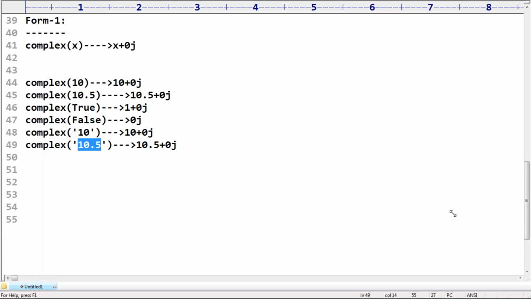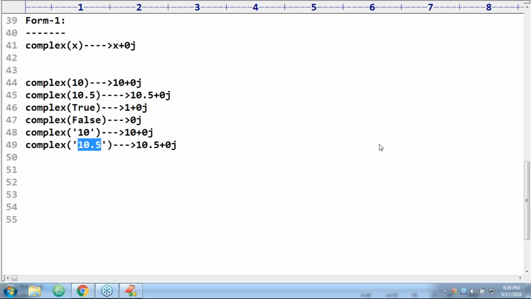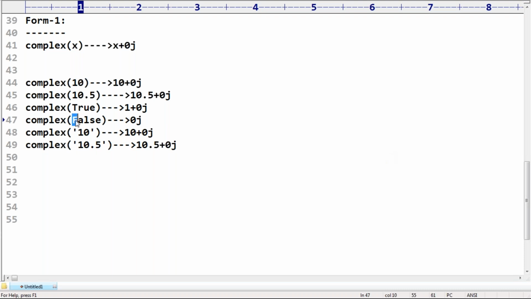First, I will execute this and then I will clarify. True and false should be T and F. Compulsory true and false, T should be capital, F should be capital. It is mandatory. In the last sessions we covered this clearly when compared with the other languages. Here compulsory capital T, capital F must be there. Small t, small f is not going to be recognized.